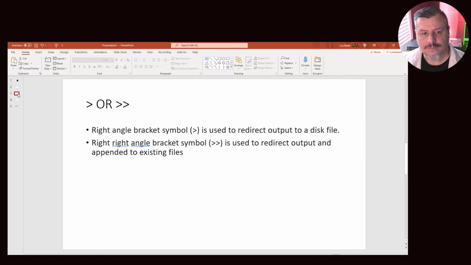And then we're going to talk about the greater than and the double greater than, or if you want to call it the Pac-Man or the alligator. The first one will take the output and dump it from the screen to a file on the disk. And the second one, the double greater than, will append. So if you're using this command in multiple places and you want to have one file, it would append that data to that one file. So let's take a look and see how this works.